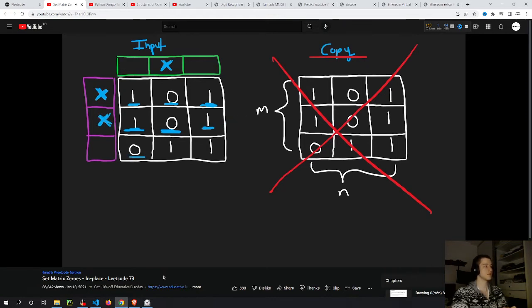This is a 1, we don't do anything. This is a 0. We know that this column has to be set to 0, and this row has to be set to 0. Now, technically, we see that every row is going to be set to 0, so the entire matrix is just going to be 0, but we're still going to continue our algorithm. This is a 1, we don't have to do anything. This is a 1, we don't have to do anything.